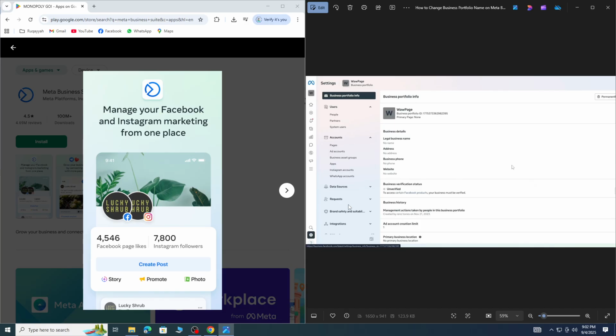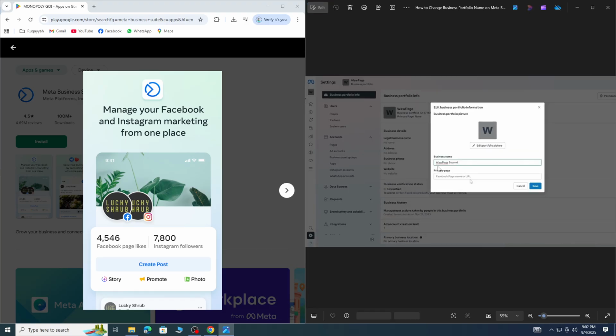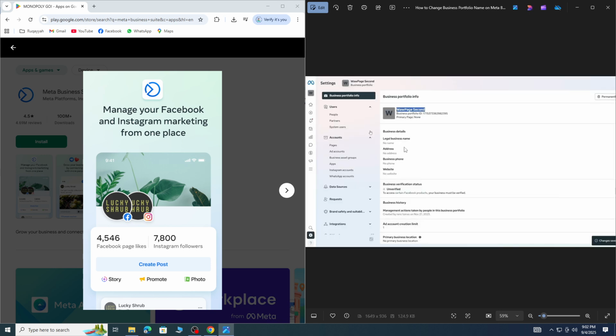On the right side of the name field, there's a little edit button. Click that. Now just type in the new name you want to use for your portfolio. Once you're done, hit save, and boom, it's updated instantly.